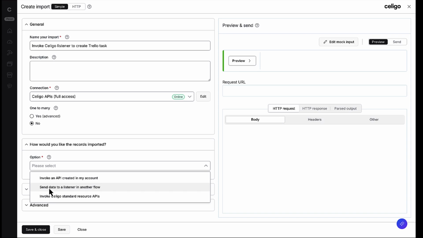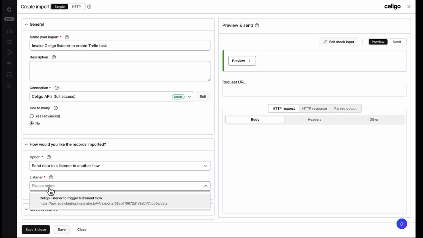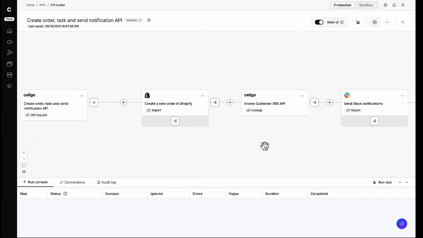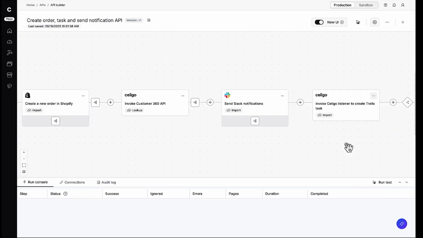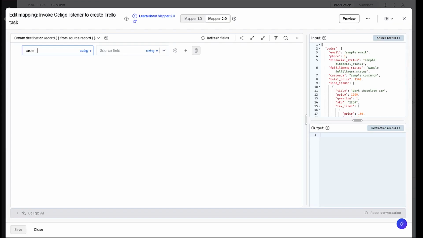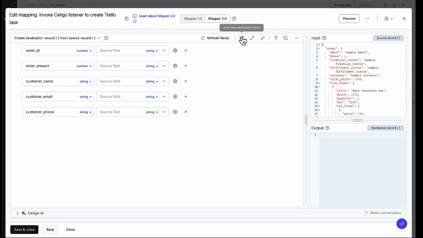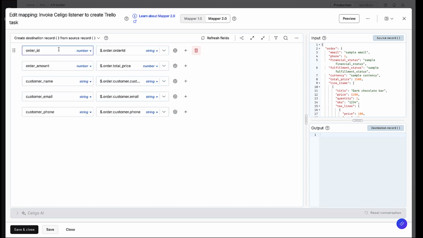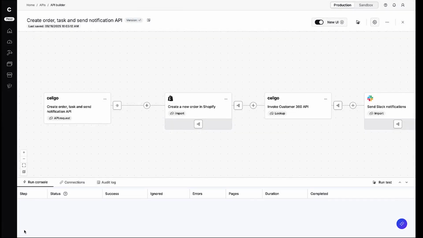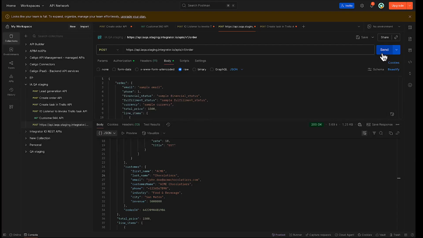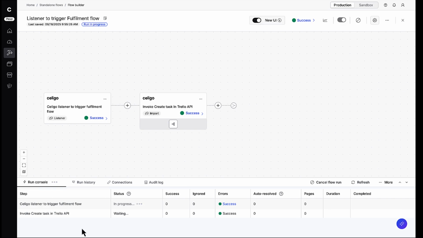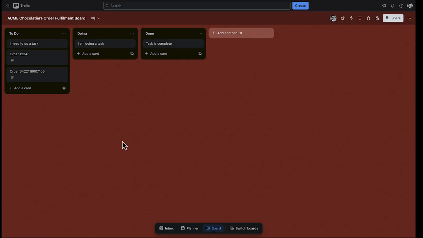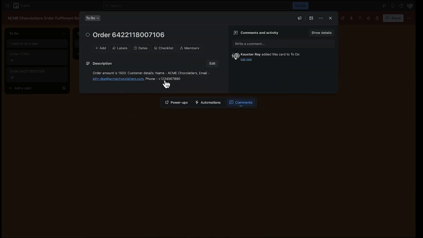This time, select the second option, send data to a listener in another flow. Map the fields that need to be sent to the listener. And that's it. You can now invoke the API from Postman. As you can see, the listener was successfully invoked and the customer 360 data is used to enrich the details added in the Trello task.